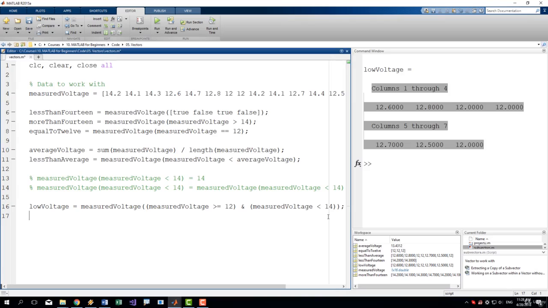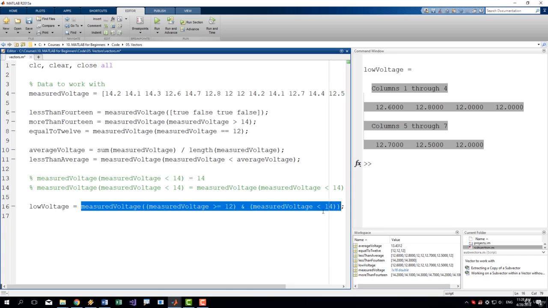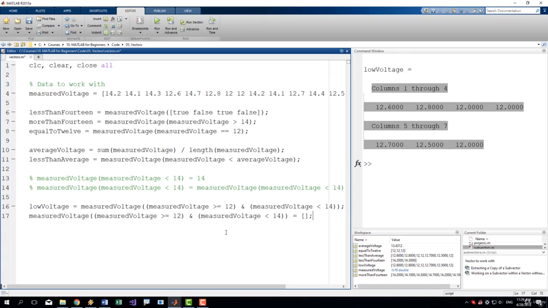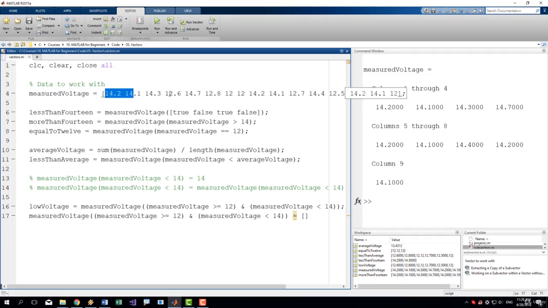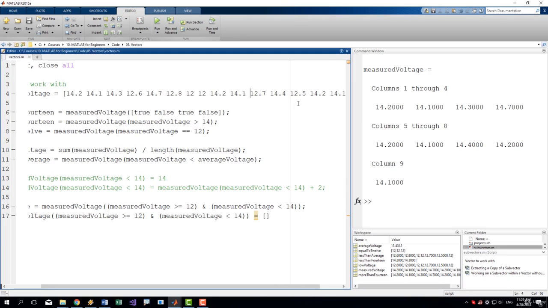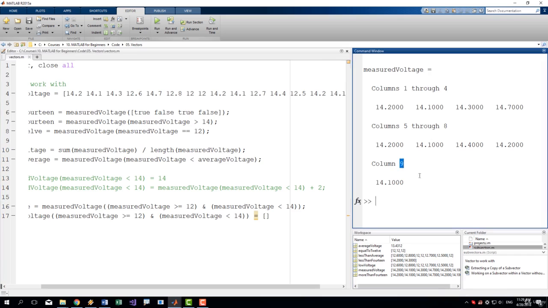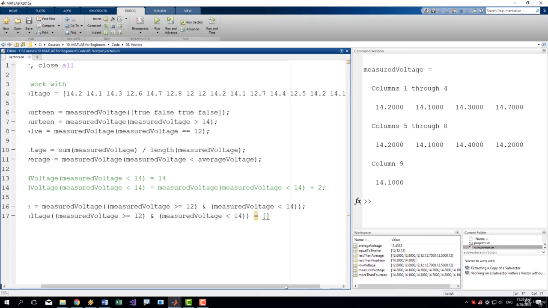Instead of extracting them, if you want to remove them from your vector, this is the final thing that I'm going to show you. I'm simply going to reuse this condition like this, and set it equal to nothing, to empty square brackets. If I run this now, we will get our main vector, but the low voltages are no longer in that vector. Now we have 9 elements in the measured voltage vector. So if you want to remove an element from the vector, you don't want to replace it or modify it, you simply want to remove it, simply set it equal to empty square brackets like this.